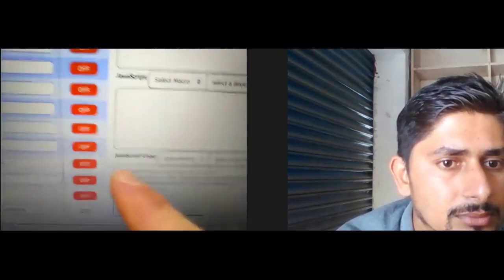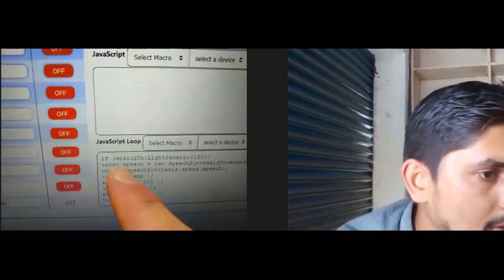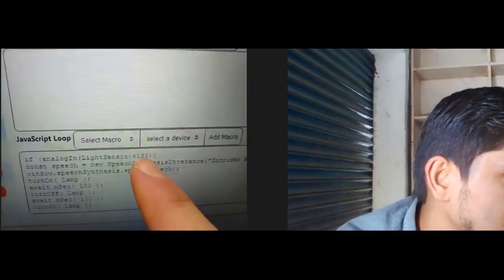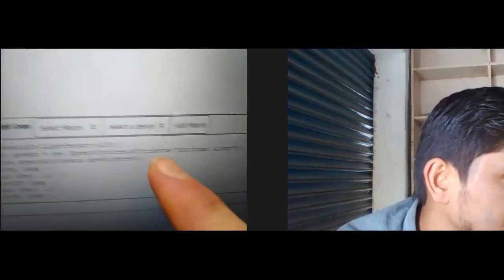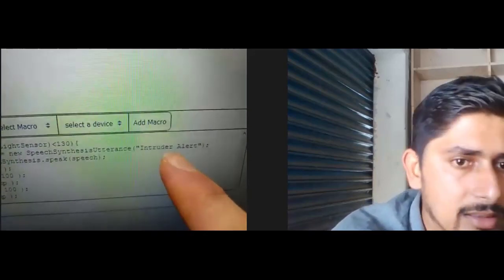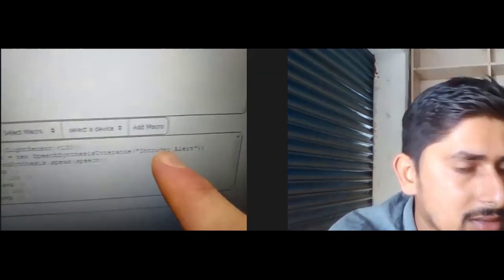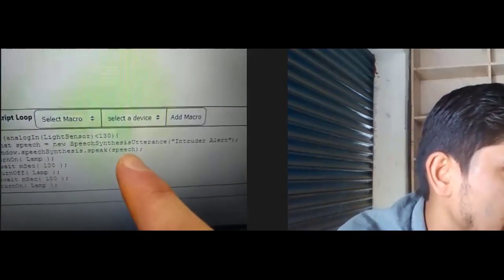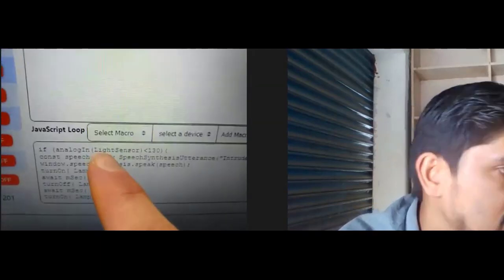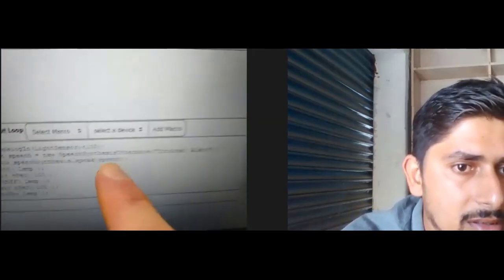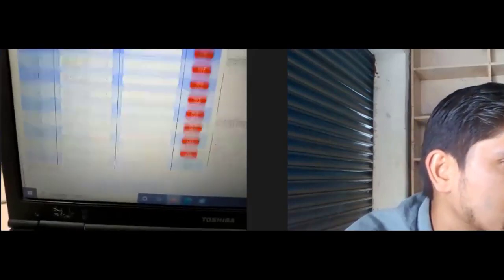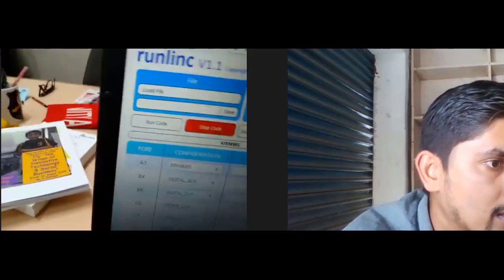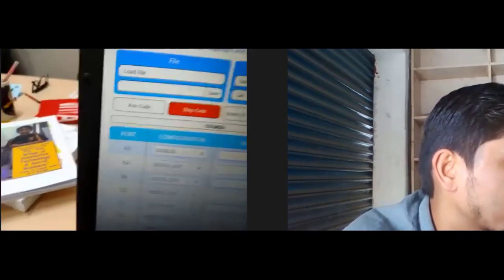If you see on the JavaScript loop, over here it says if light sensor is less than 130, speech equals new speech, and it has intruder alert. So it will change the text into a voice, and then the voice on the next line will speak the speech. So in the JavaScript, you can actually change the text to speech. What I want you to do is go up and press the run code. Run code, and let's see what happens.